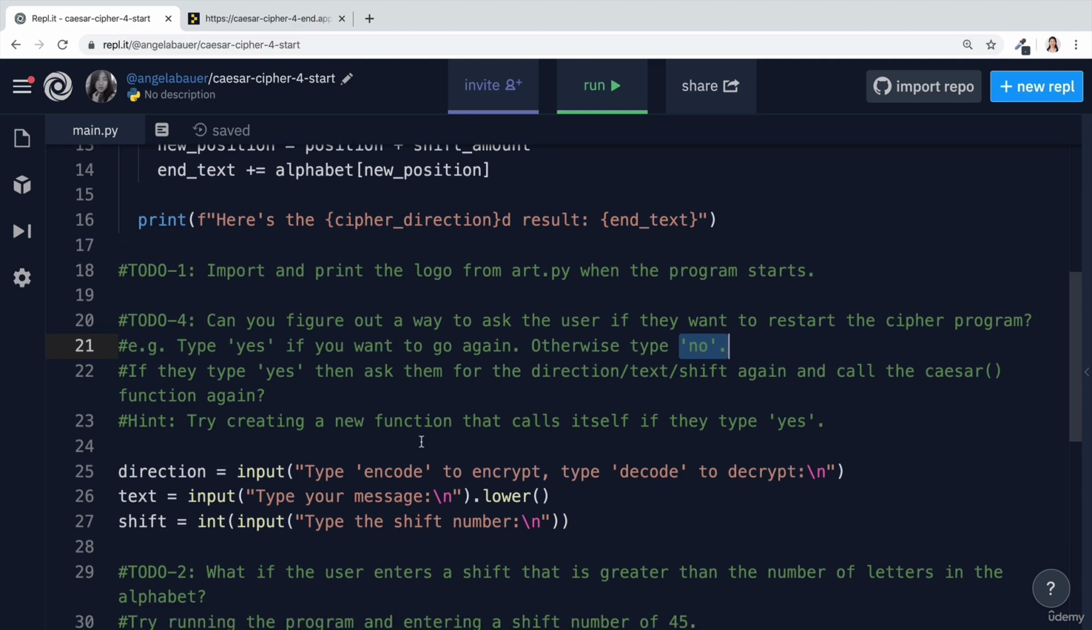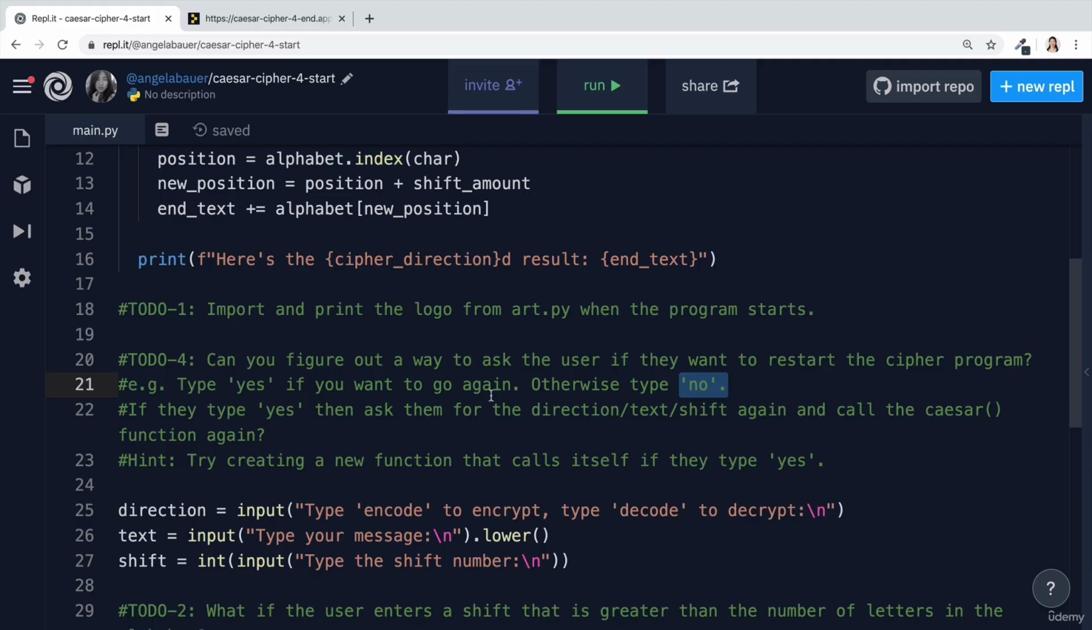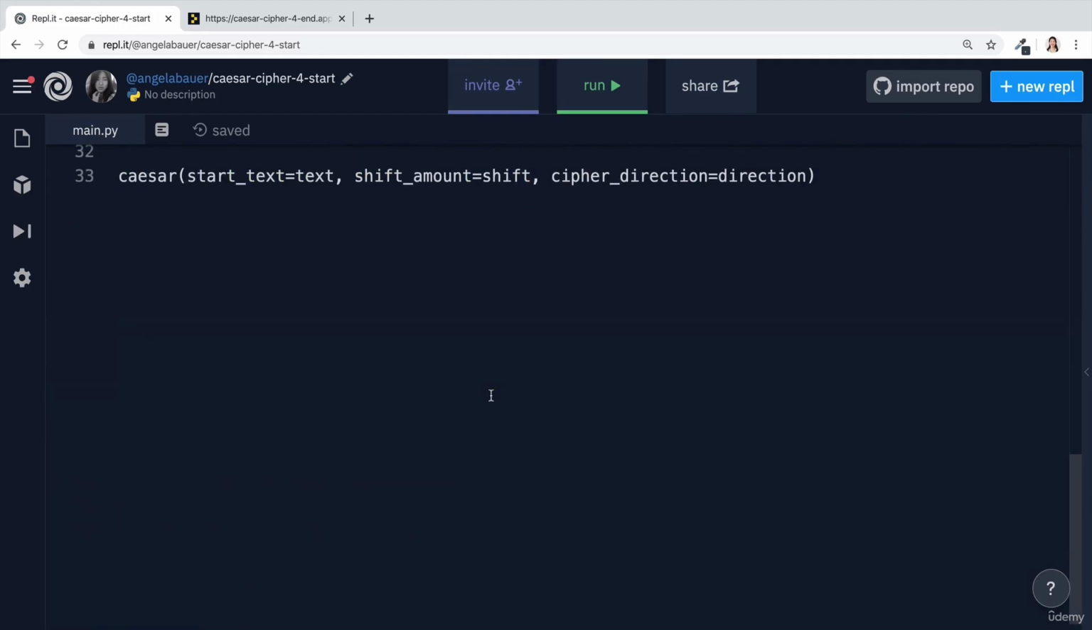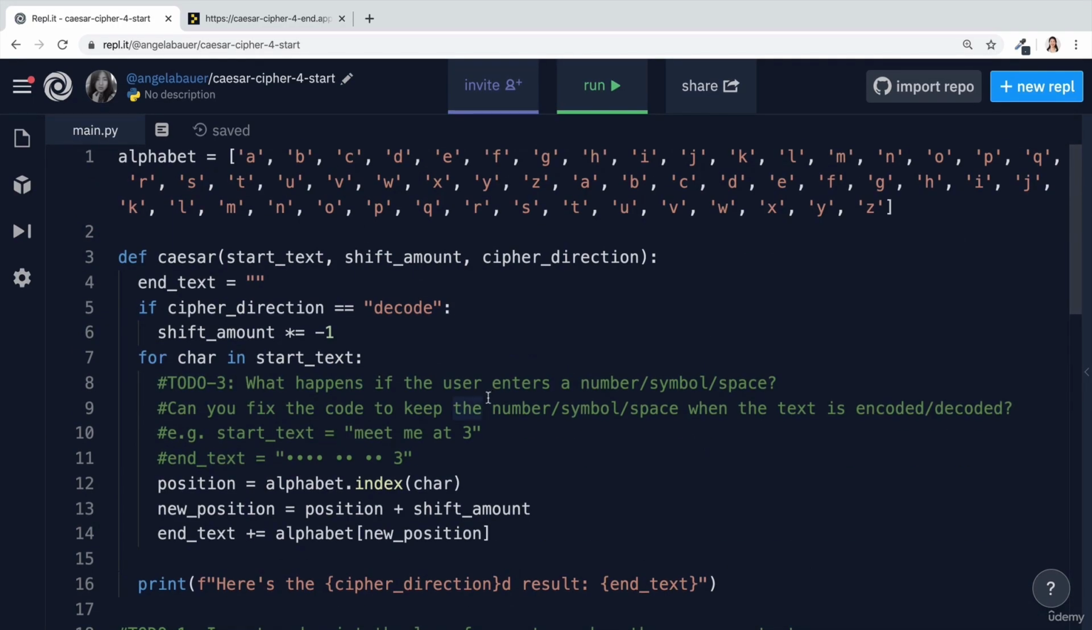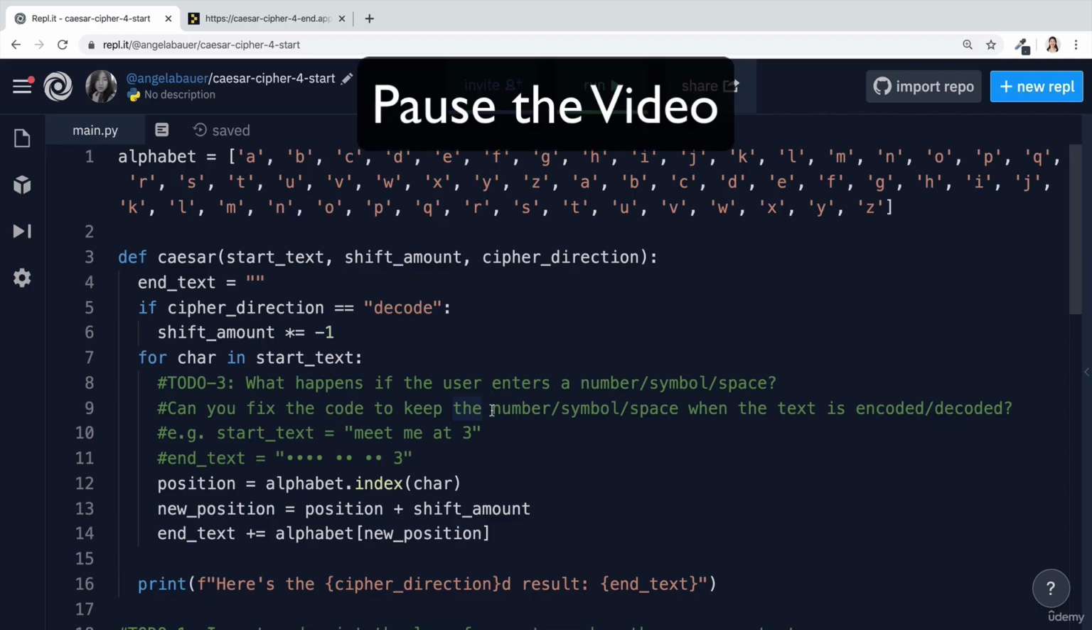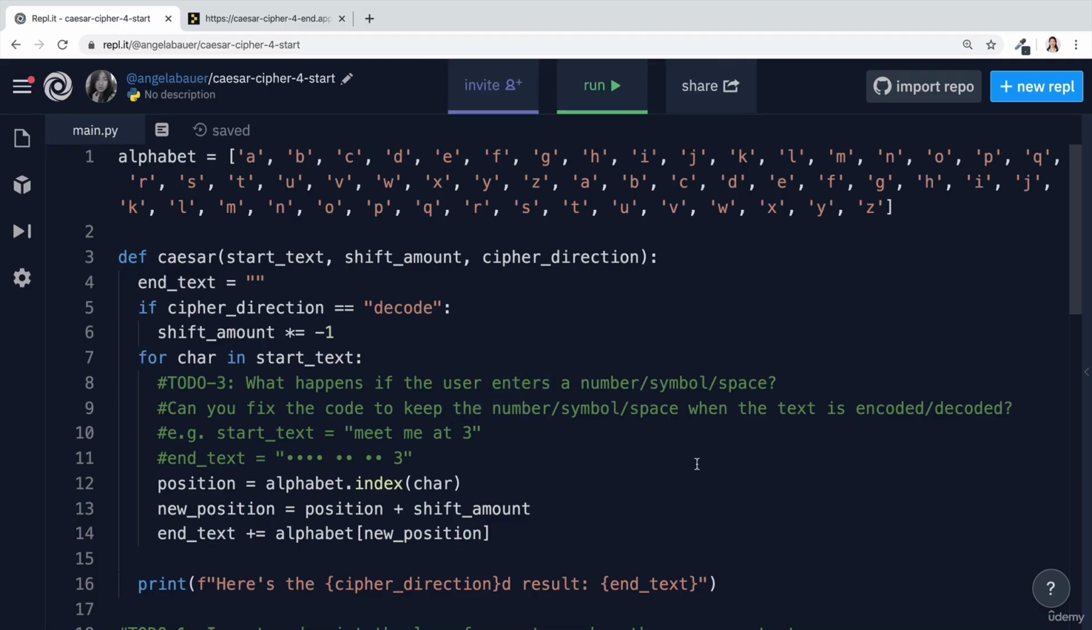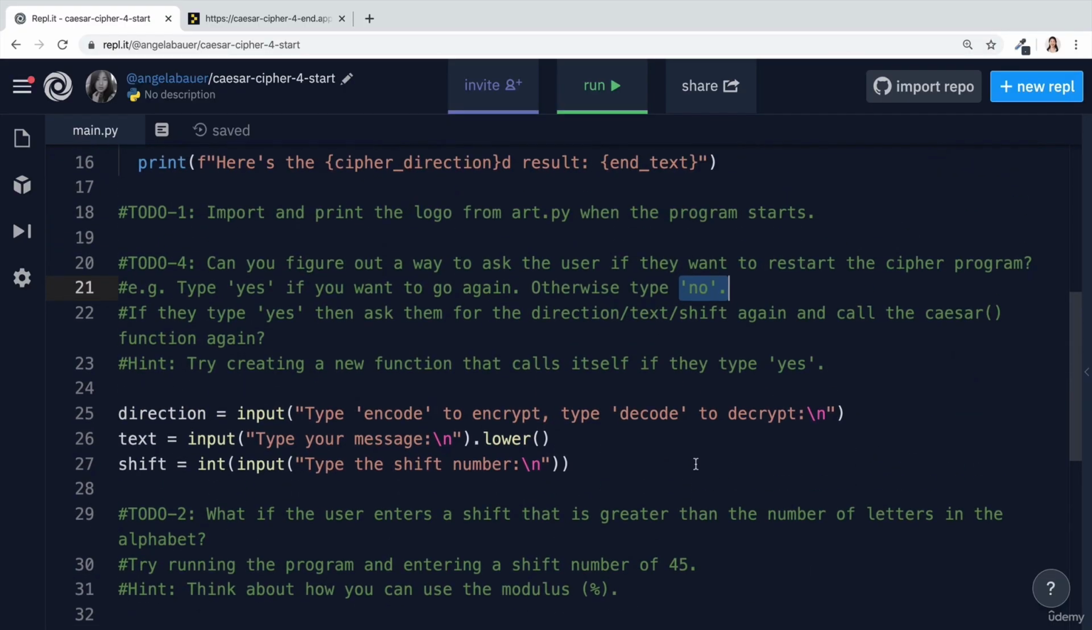It might take a little bit of thinking to figure out how to solve all of these to-dos, but once you're ready and if you're up for the challenge, then pause the video now and give it a go. All right, so let's tackle them one by one.